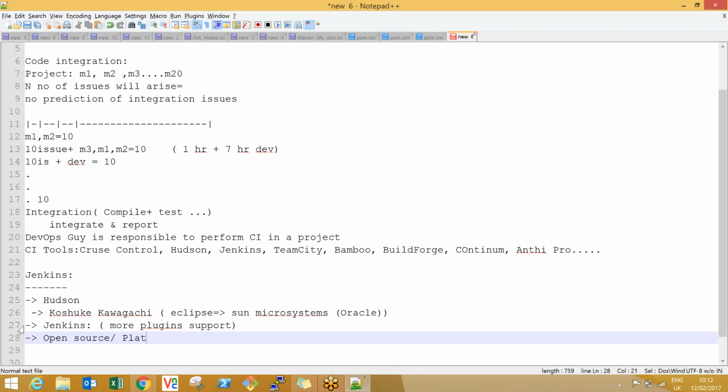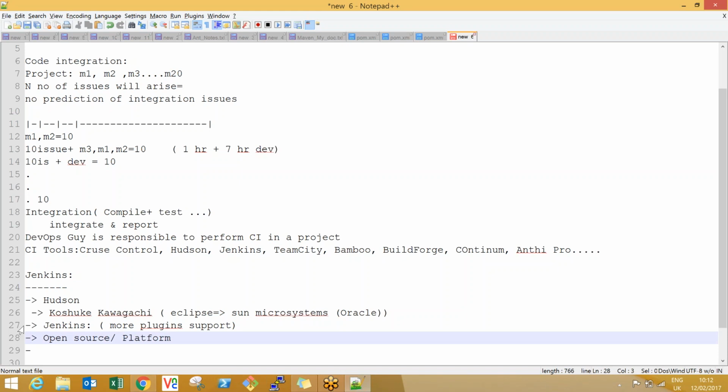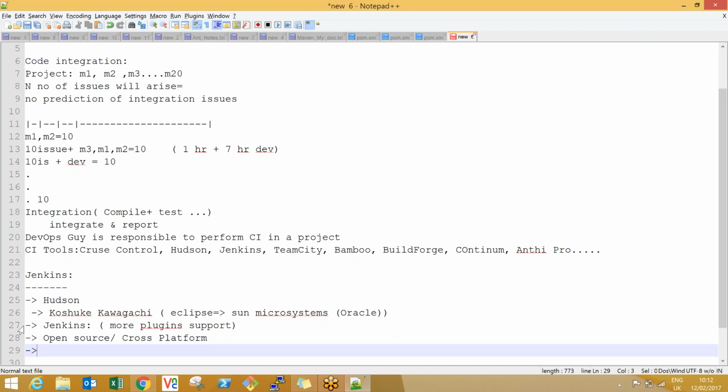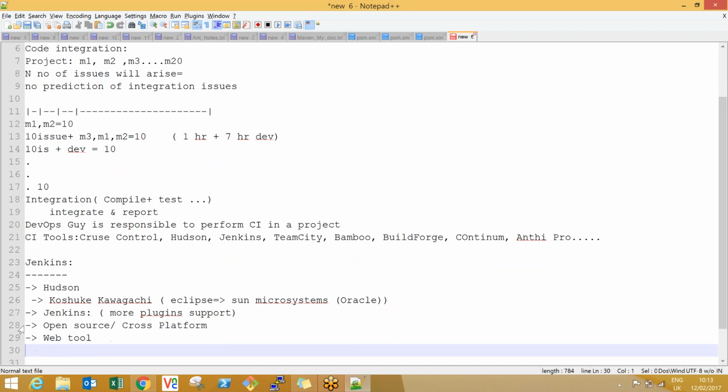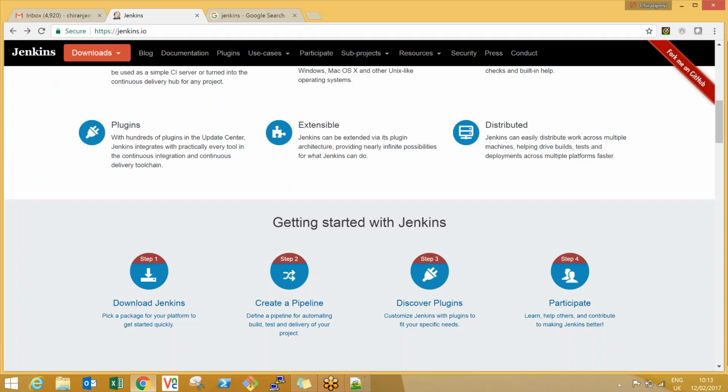Platform independent, cross platform, and this is a web tool, guys. When I say web tool, it is something you will be opening in a web browser. So we'll see the installation, and we'll see the architecture as well. Let's try to download the tool for installation.